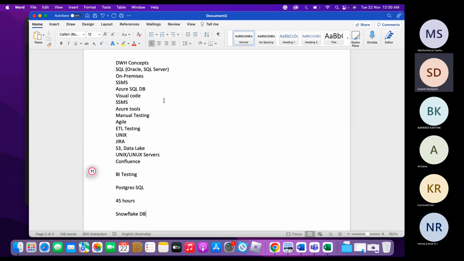Assume that in your college days you might have learned about DBMS, database management system, but that is only theoretical. But you have practical as well, right? Like you will be working with Oracle or some other database. So the concept is DBMS, but the practical is a real-time database. Similarly, we have data warehousing concepts.